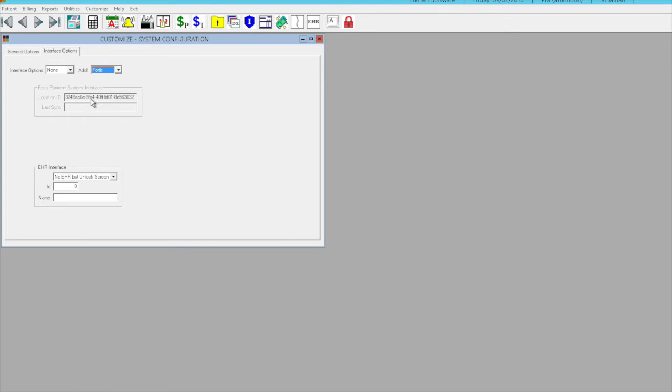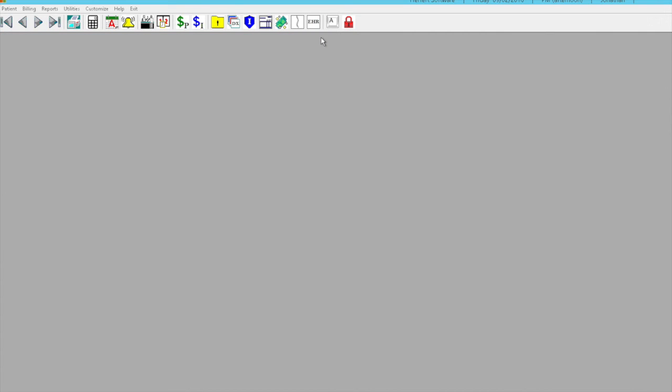The location ID only needs to be entered once, but the user ID and user API key will need to be entered for each user. So again, the location ID is you only have one for your entire location, but the user ID and user API key is unique for each user. So you'll go ahead and need to enter that in. Once you've entered this in and make sure there's no spaces, you go ahead and close it, and you're ready to begin using Fortis.